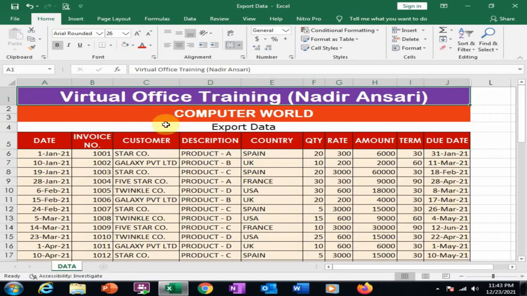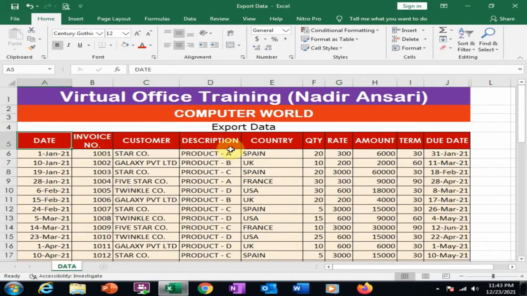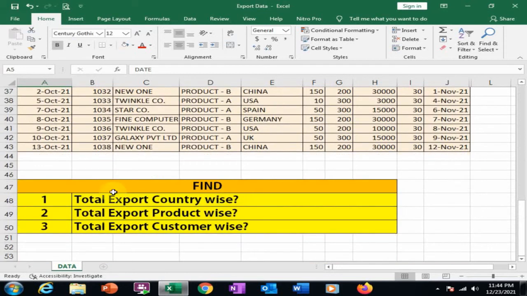Today we will learn how to generate reports from export data in Microsoft Excel. Here are the date, invoice number, customer, description, country, quantity, rate, amount, term and due date. And I want to find out total export country wise, total export product wise and total export customer wise. How can we generate these reports?